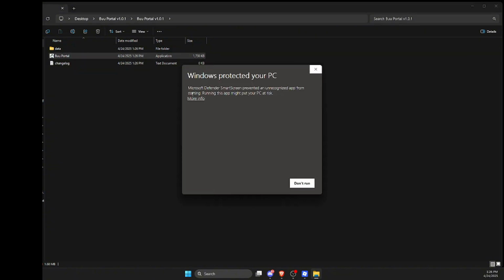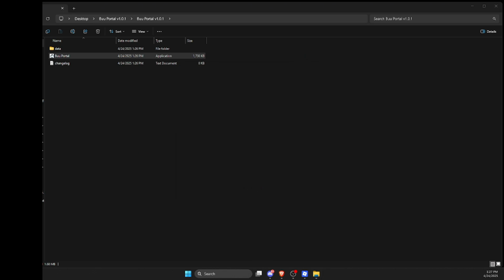Now double click this. It's going to say Windows protected your PC, and that it's like some type of virus, but it's actually not. The reason it says this is because it will control your keyboard and do keystrokes, and this is why it says it's not safe. But you can actually click run anyway. As you can see, I've run this as well, so it should be safe for you.